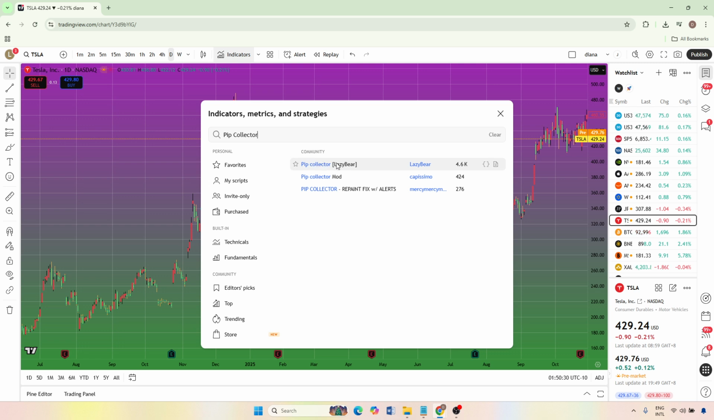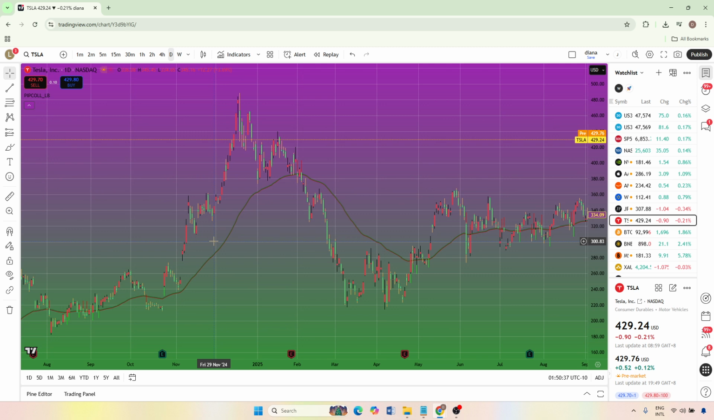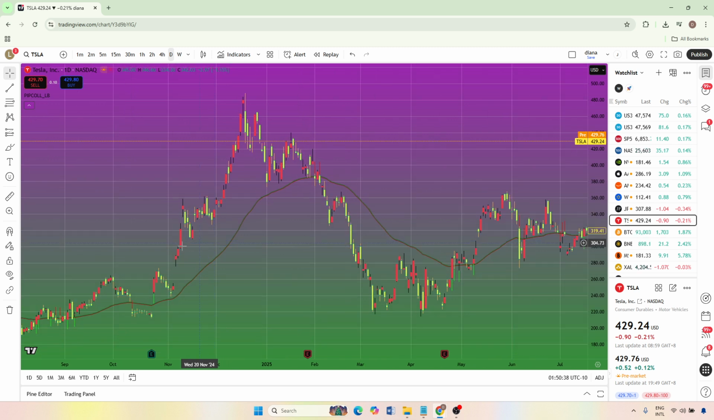As soon as you do, the indicator will be added directly to your chart, usually as an overlay or a separate panel, depending on how it's built. After the indicator appears on your chart, it's a good idea to adjust the settings so it fits your personal style and strategy. To do that, hover over the name of the indicator on your chart or in the data window at the top and look for the small settings icon, which looks like a gear. Click that gear icon to open the settings panel.